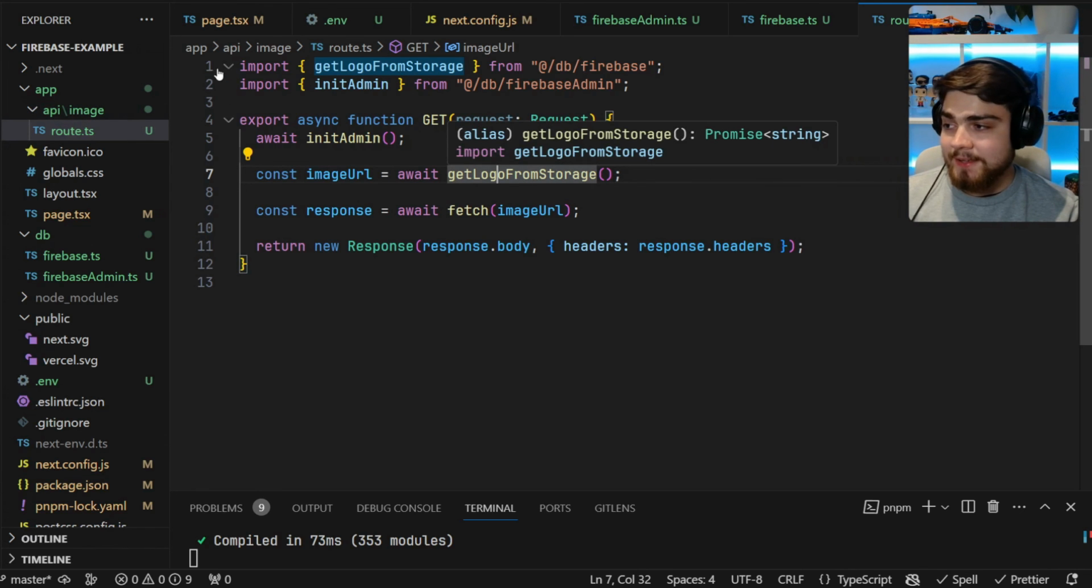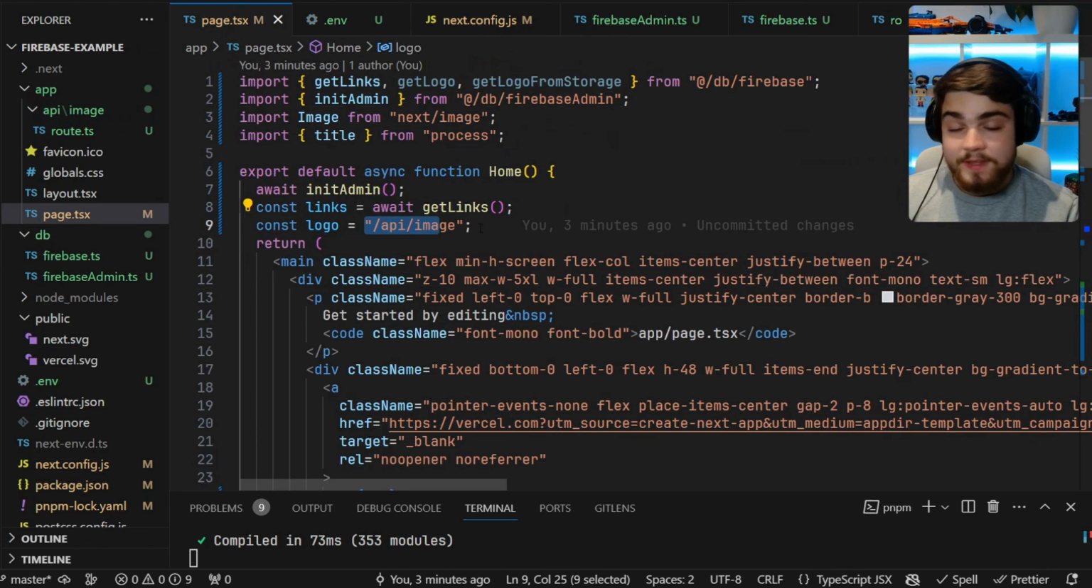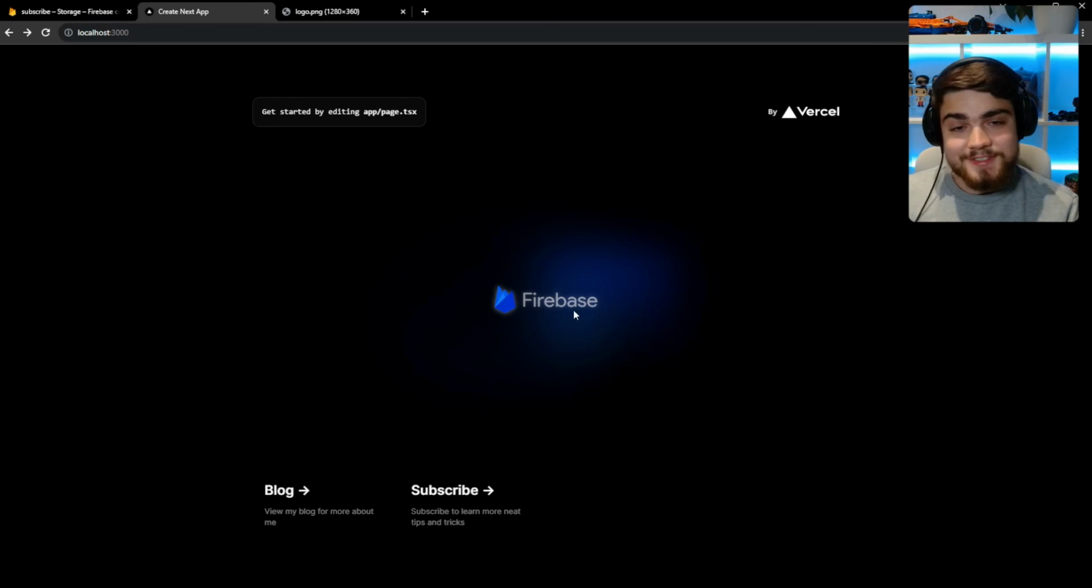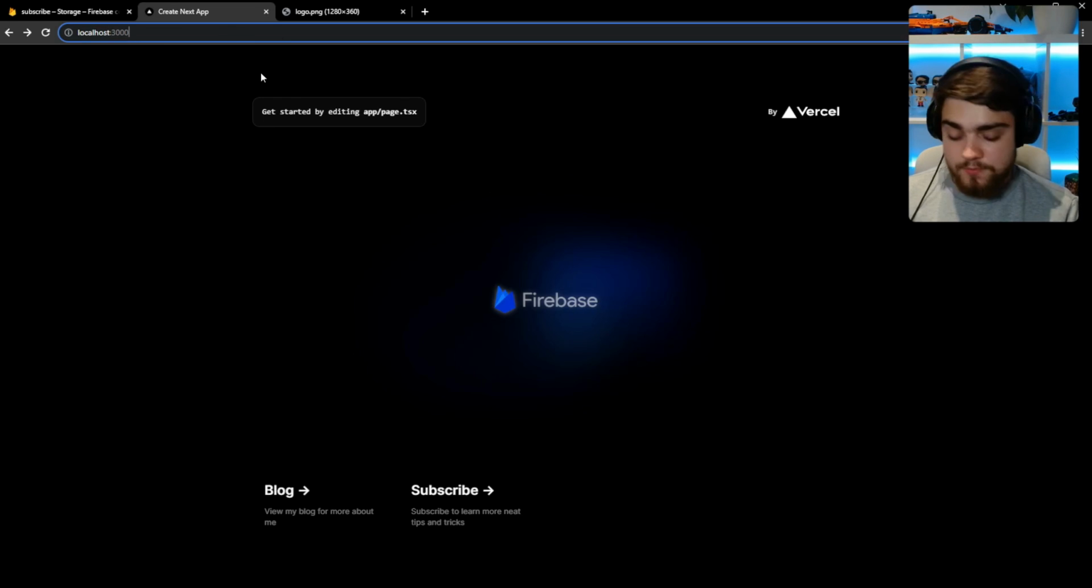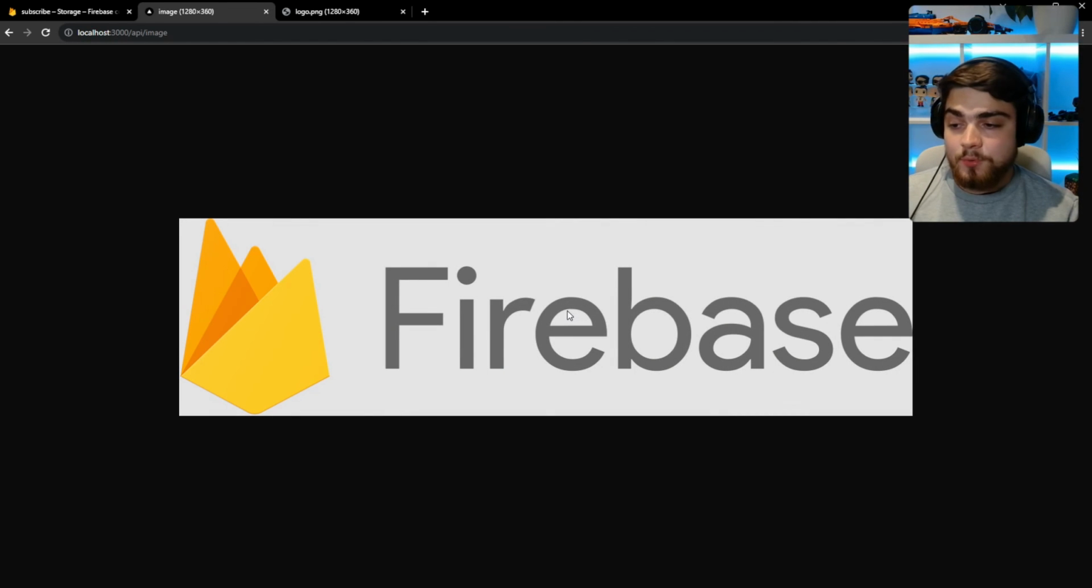So I'll go ahead and show you that here. See my page.tsx, I've already changed the logo to just be a static route of api/image. And if we go into our application, you can see the logo is there and being pulled through. And if I go to /api/image, the image is being pulled through correctly. There's no access token. It's completely hidden now on the server side.